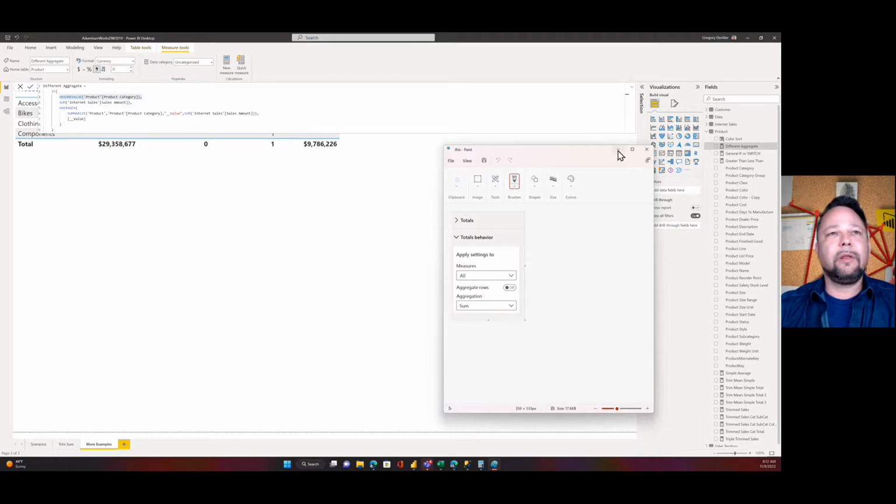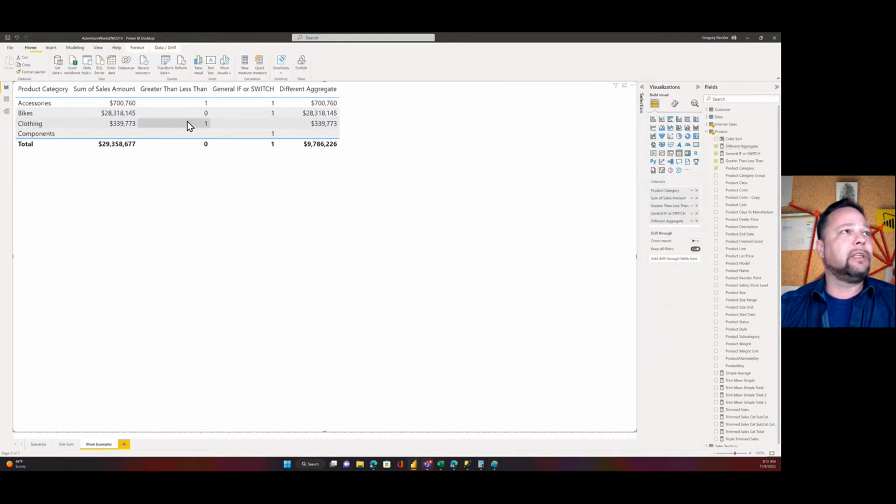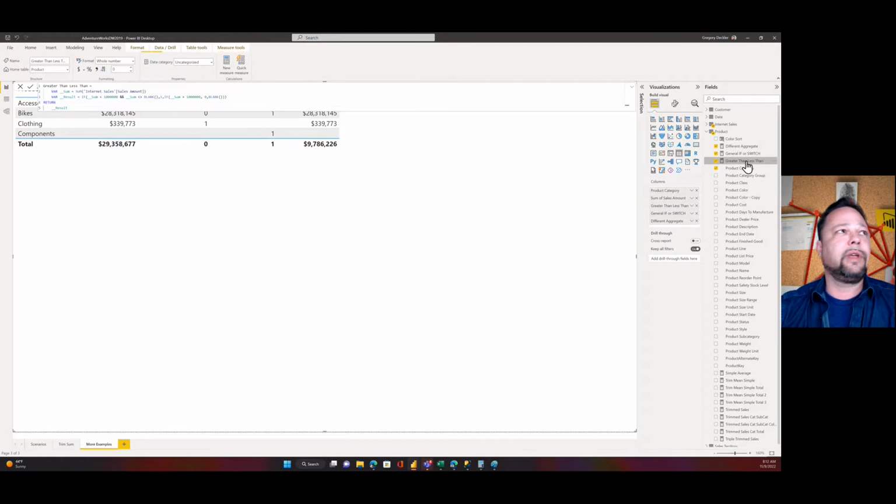In the last couple of videos ago, when I showed the impossibility of various different measures, like the trim sum measure, I've got some other examples that I've created here. This one is a good example of where you're not going to be able to do this in a self-service visualization kind of way. I've got this greater than or less than: if you're using greater than or less than and trying to turn a one if it's less than $1 million, you're not going to get the right total.